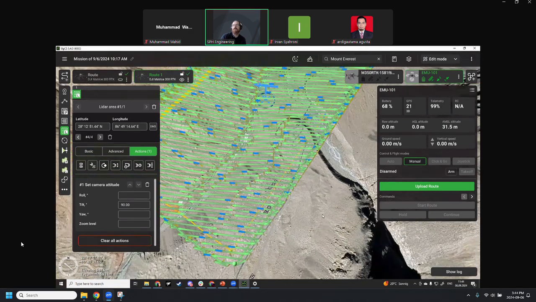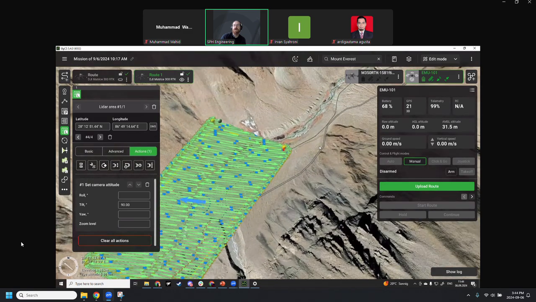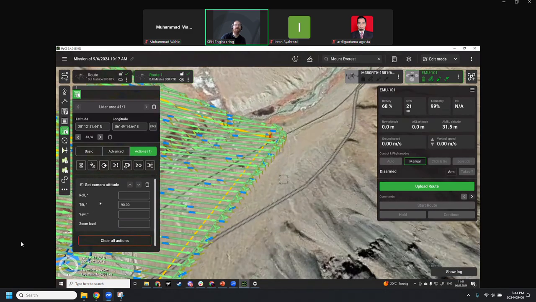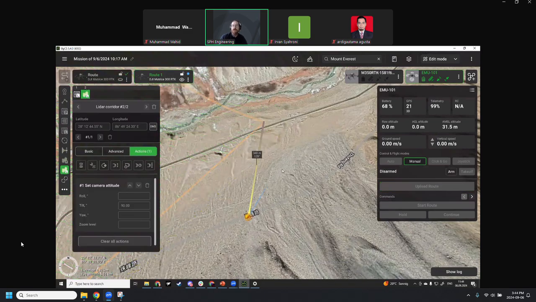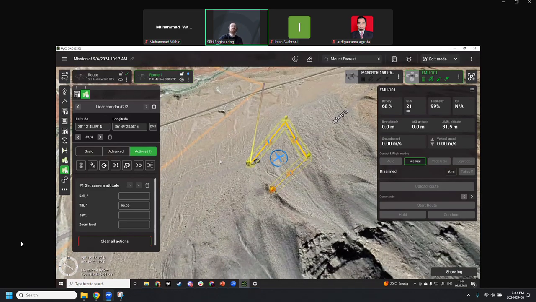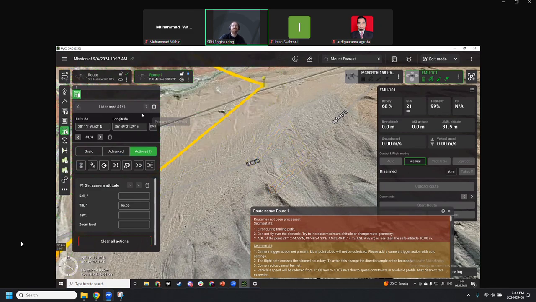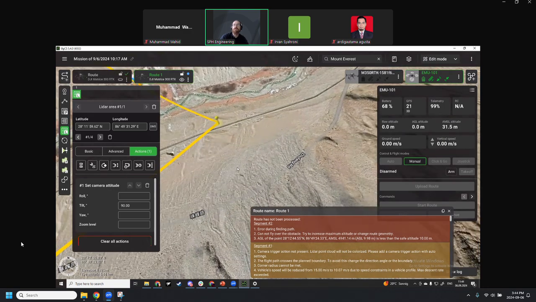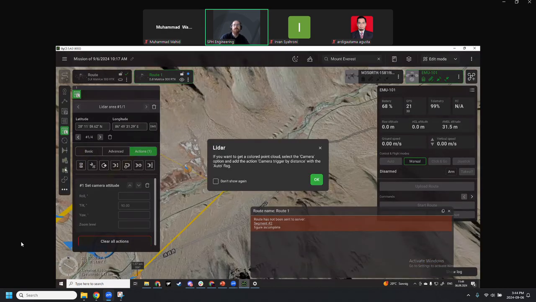This is the LiDAR area. Nothing too, well, it uses most of the same logic. And with the LiDAR area or LiDAR corridor, which is the same as photogrammetry corridor, but for LiDAR, it has an automatic LiDAR on and off action, which is triggered at the start and end of the LiDAR tool.